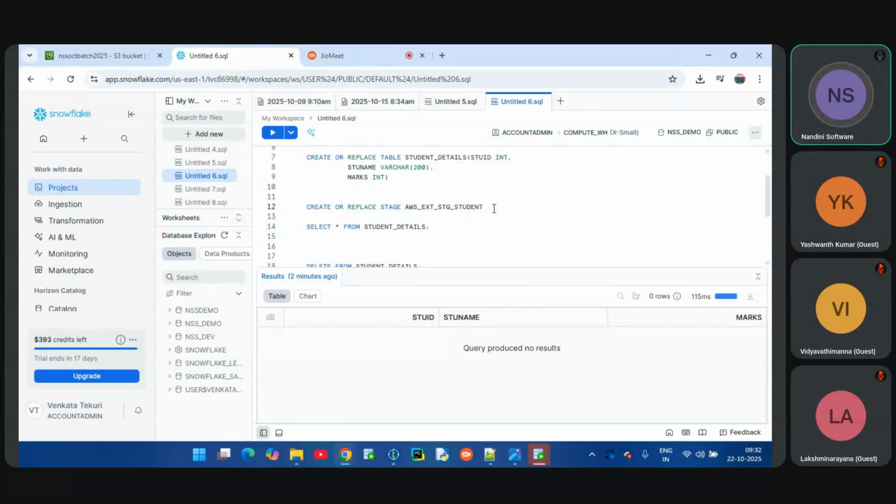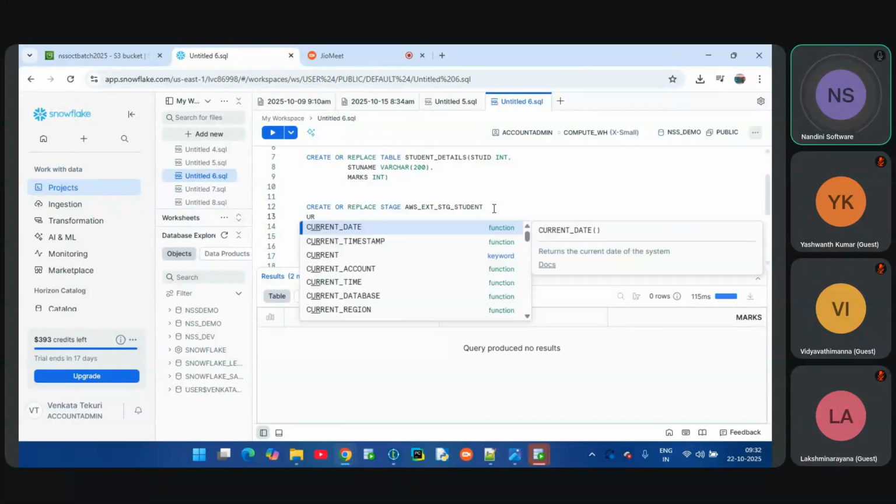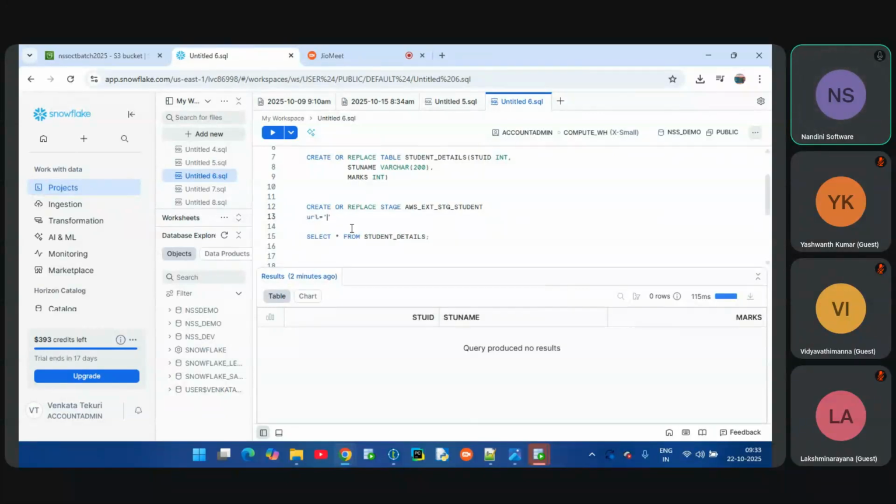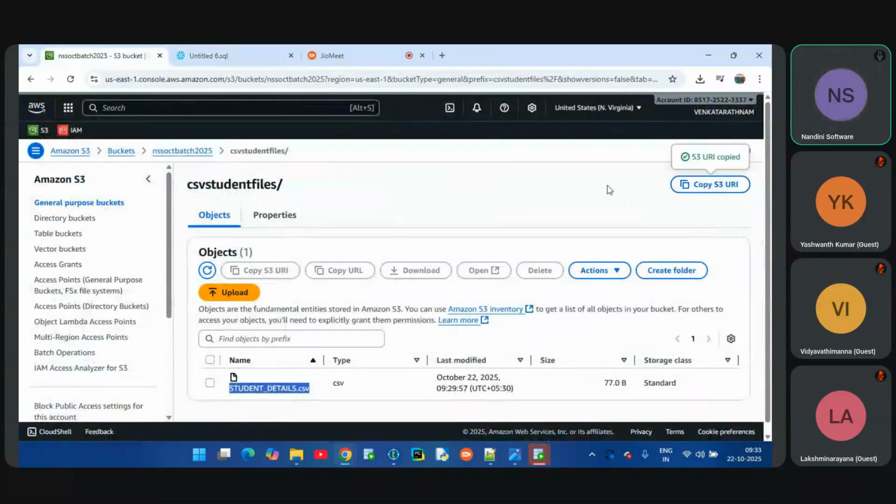So now what is the URL? From which path am I getting the data? There are multiple paths, right? So for that, this is the URL. Let me copy this URL. So I'm keeping it. That's it.